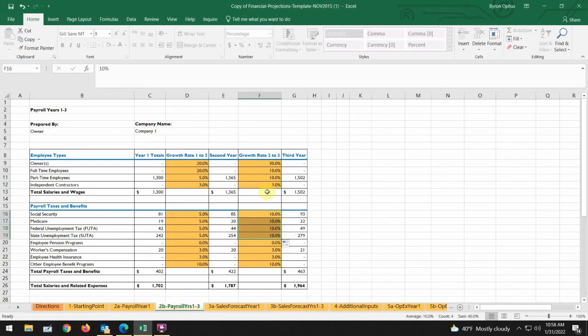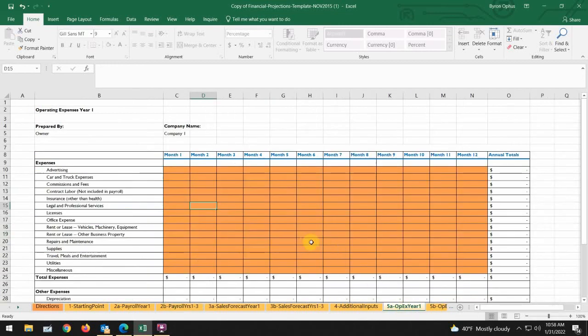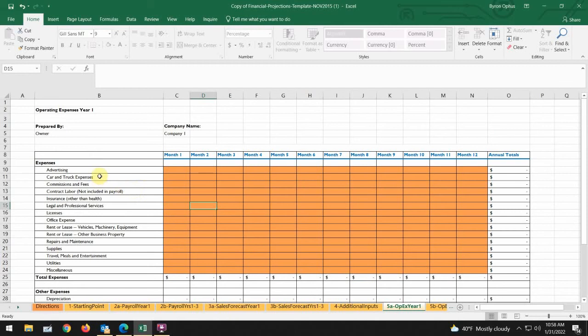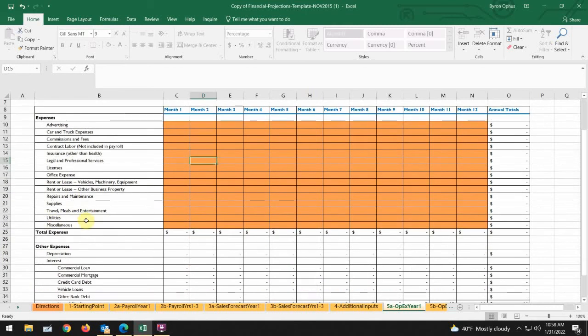Then you're done with the payroll. Don't overdo it. It's not that difficult, but listen to those things that I told you that you need to do. Then we're going to get to the operating expenses. And the operating expenses are fairly clear. They give you a pretty good list here of things that you're probably going to encounter.